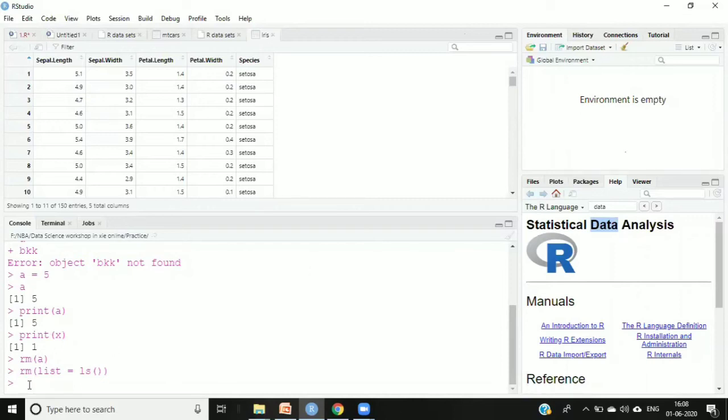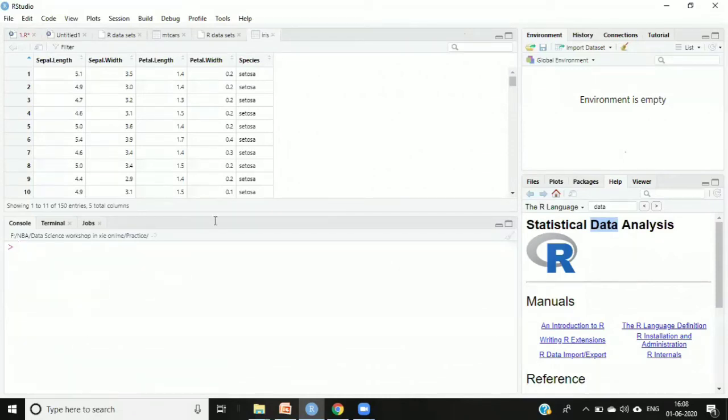Now I'll clear this particular window. I'll say cat, then 0, 1, 4. I'll enter. It will clear my screen.